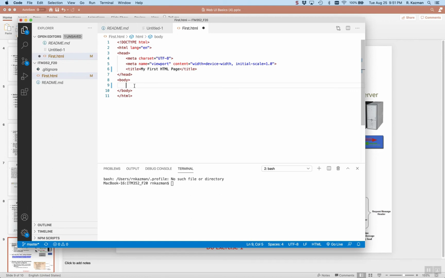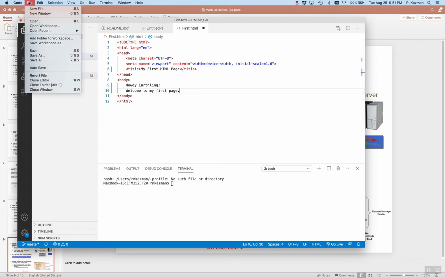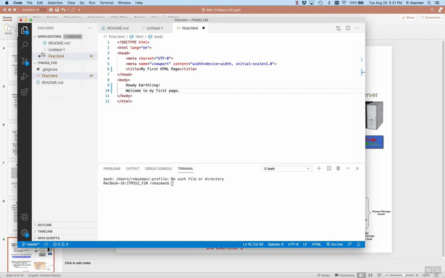And then in the body, we can type whatever we want to show up on that. So we can just type text. Howdy, Earthling. Welcome to my first page. Okay, and then I can save this. Right, I can go up here and select save, or I can just hit Command S. When you're editing, you should be saving often, saving your work often.